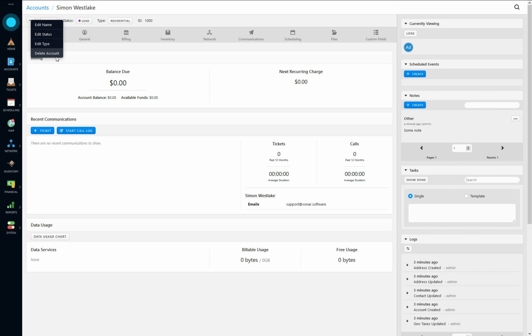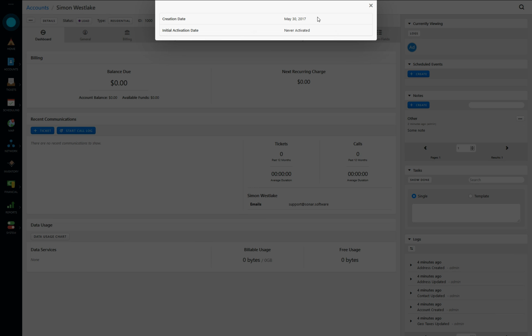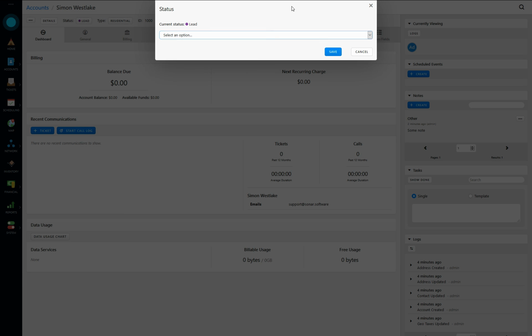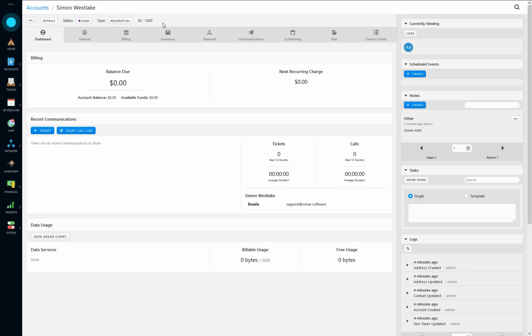Only super users can delete accounts, and they can only be deleted if there haven't been any financial transactions on there. Anything that's happened that's created a history in Sonar is going to block the account from being deleted. You can also click on details here to see when it was created, when it was activated, as well as changing the status to something else, changing the type, and we can see the ID.